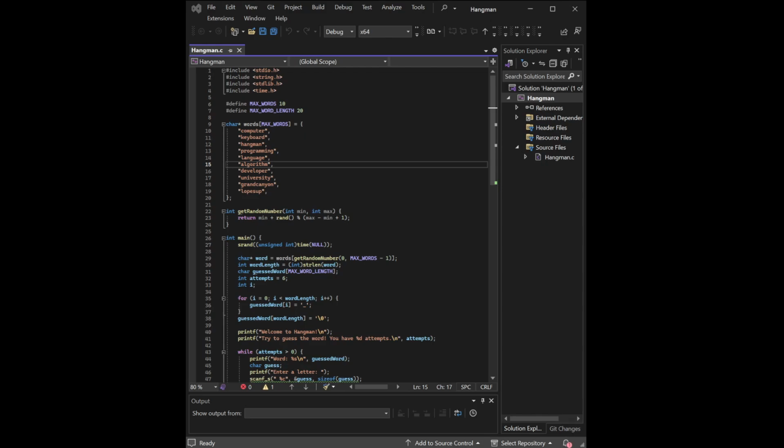Next, we have an array of words that the player might need to guess. These words are stored as strings. So right here we have computer, keyboard, hangman, programming, language, algorithm, developer. I went ahead and added my own university, Grand Canyon, and Lopes Up.